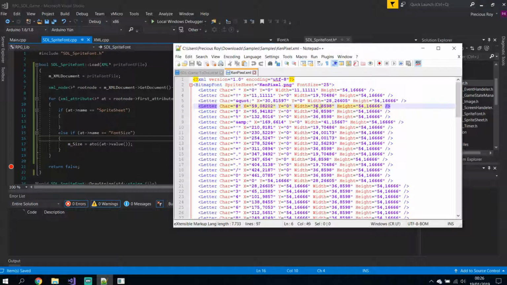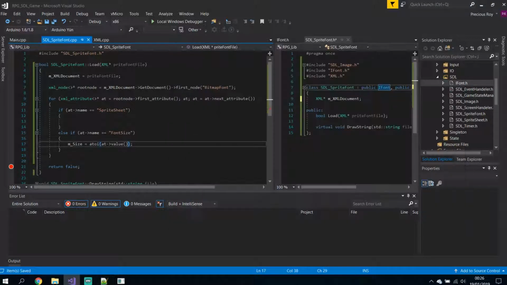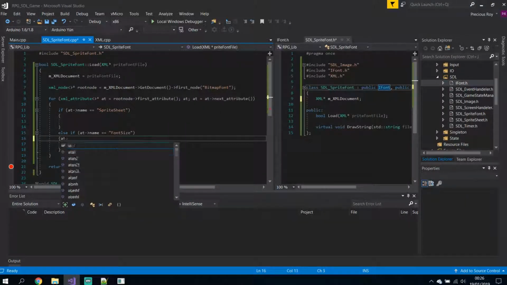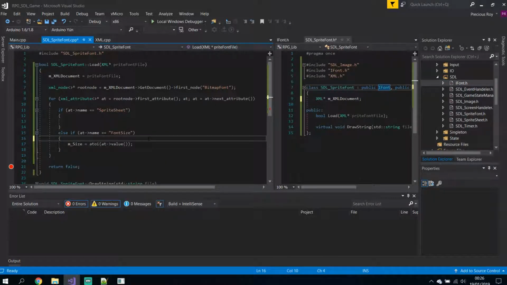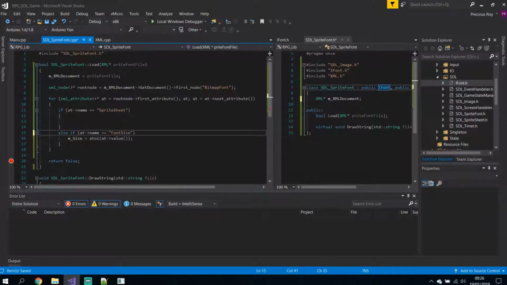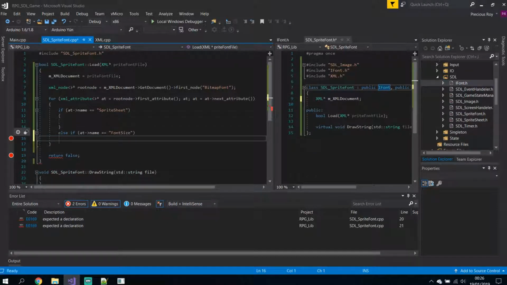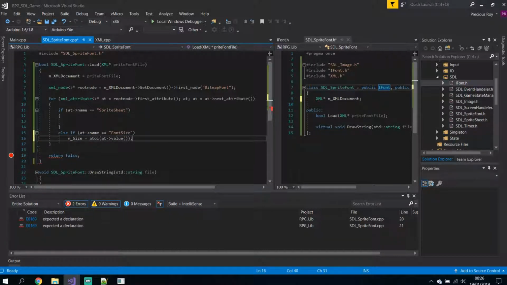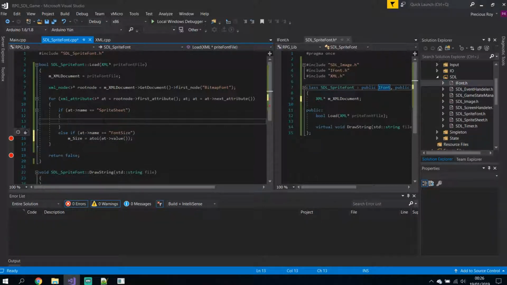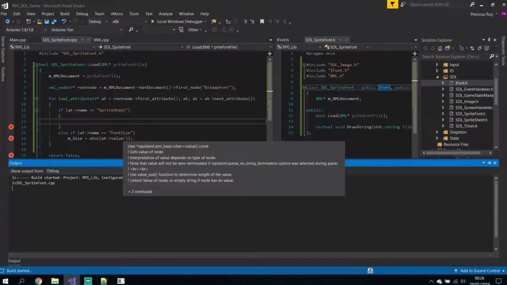Later on, we're going to have to do atof, right? What does it take? Yeah, atof for floats. So I think we can do, let's make it look a little bit nicer. There we go. So let's put a breakpoint there, a breakpoint here. Let's see what it says.